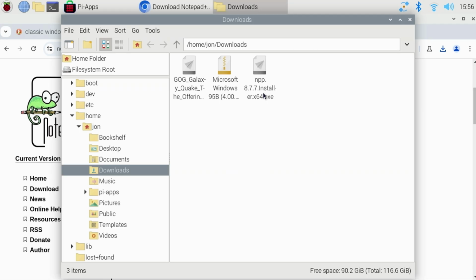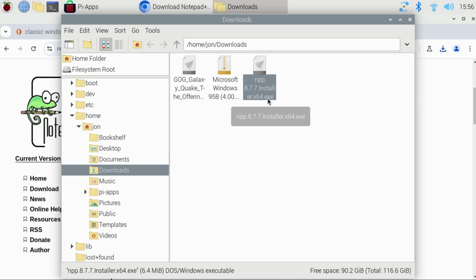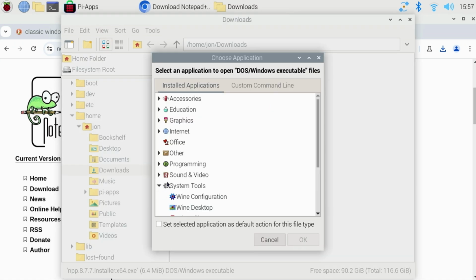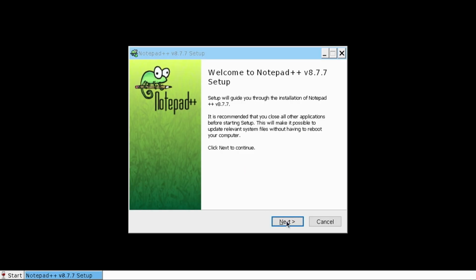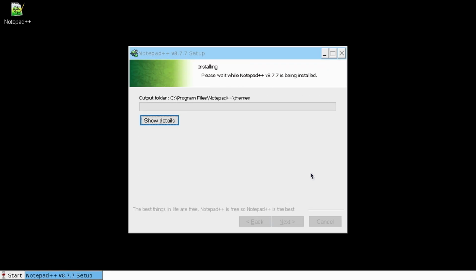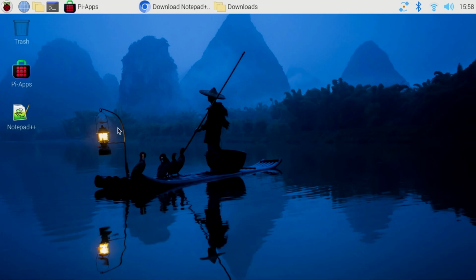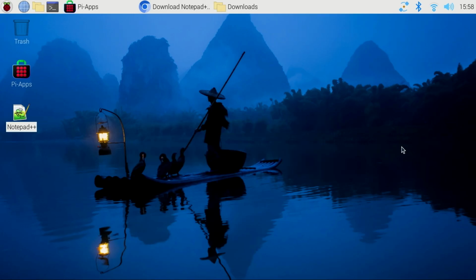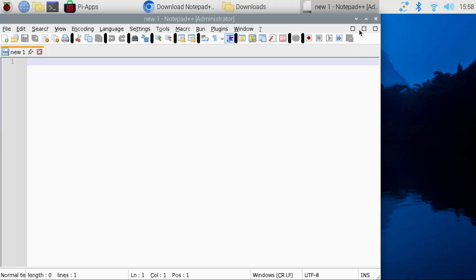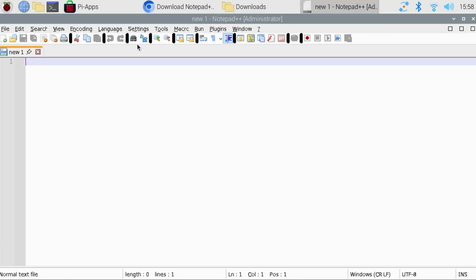But we'll go ahead and start with this quick test. If you double-click the installer, under System Tools, you can launch it with Wine Desktop and click OK. Wine Desktop will start up, and you just follow the prompts for the installer. An icon was created on the desktop. You can just double-click it and click Execute. Now we have the Windows version of Notepad++ running in Linux.